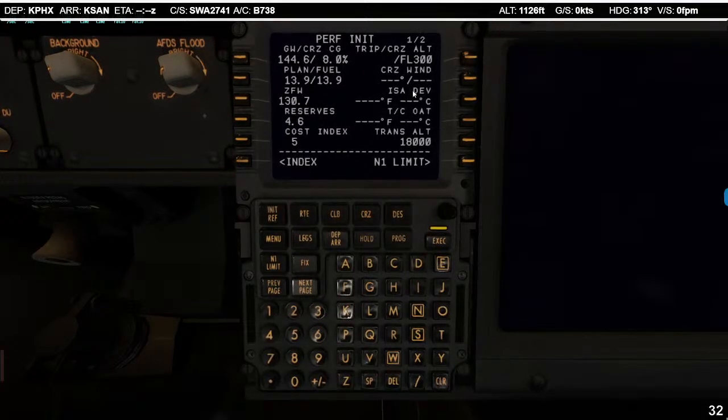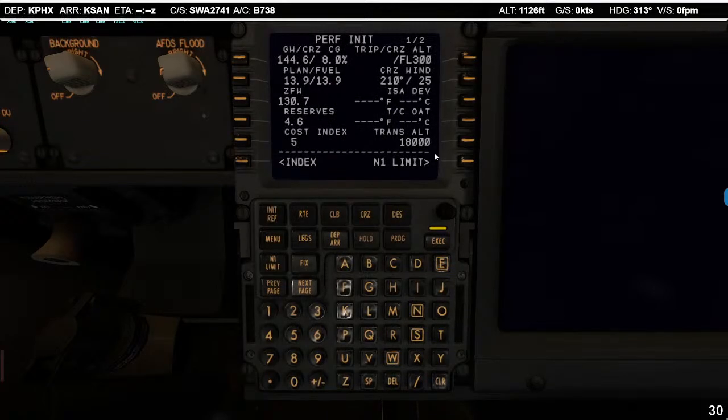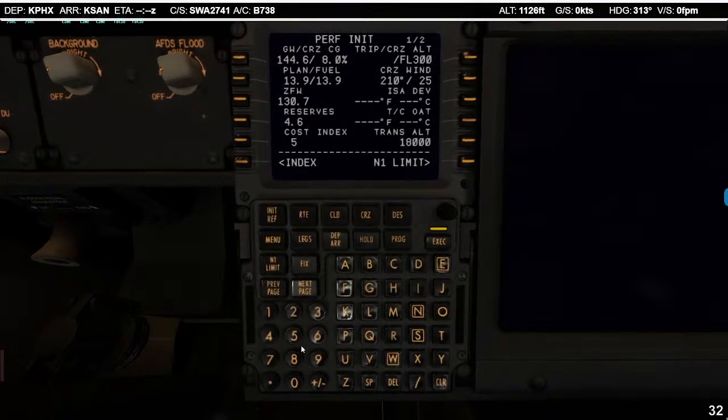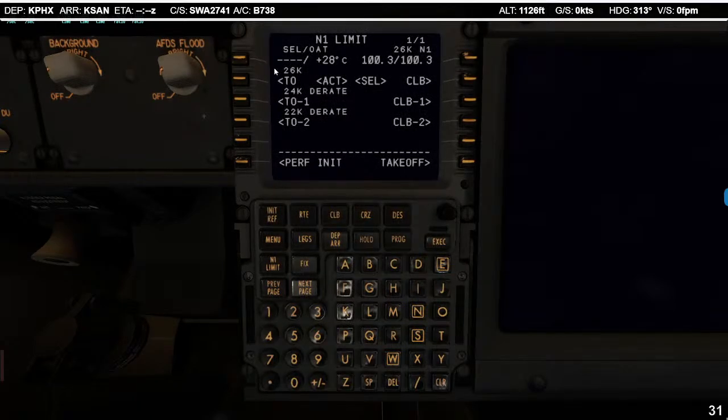And our wind is gonna be 0 at 25, with a deviation of +7 Celsius, so that's here, there we go. And that checks out, good. And one limit. What is the outside?